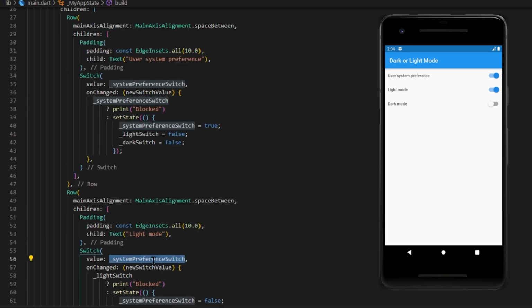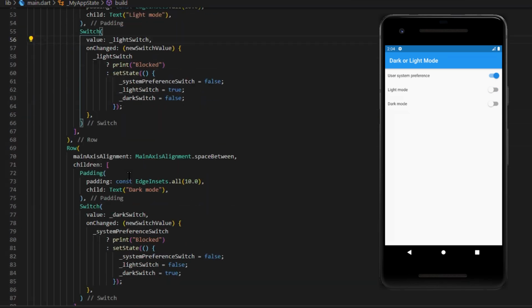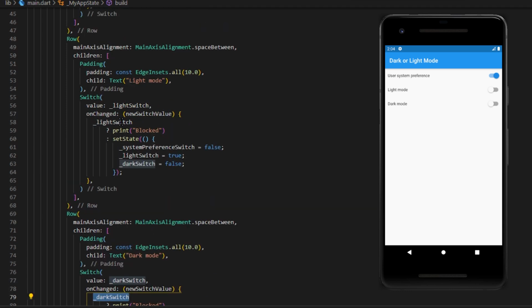So it is light switch. Okay. And this one, it's here, dark switch. So you need to change both of them. So this one inside the onChange, and this one on the value. This on the onChange, and this on the value. So this should be good. So now the switch are changing.